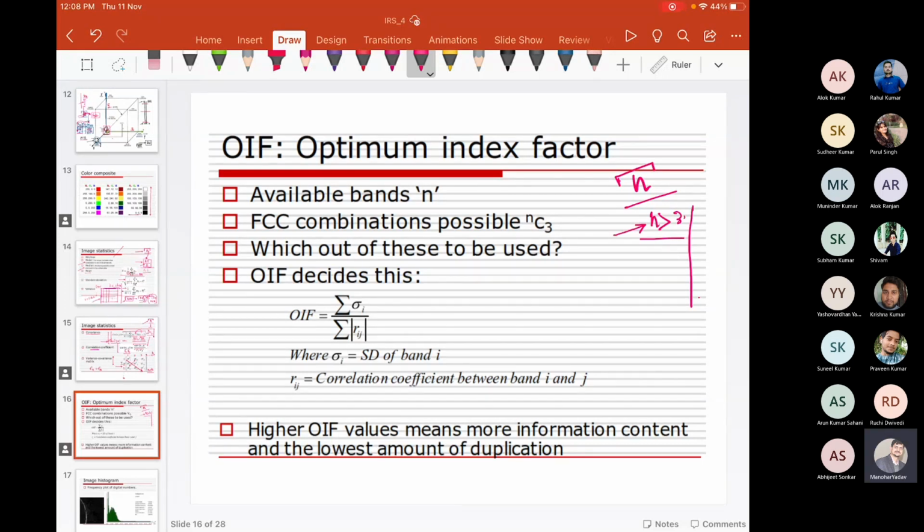It is again decided on the basis of how much information is retained by each 3-band combination. First we see how many FCC combinations we have. With n bands, taking 3 at a time, we have nC3 total FCC combinations, and one combination we need to select for the color image formation. It is decided on the basis of computation of the optimum index factor, and OIF tells us in which particular combination the information content is highest.